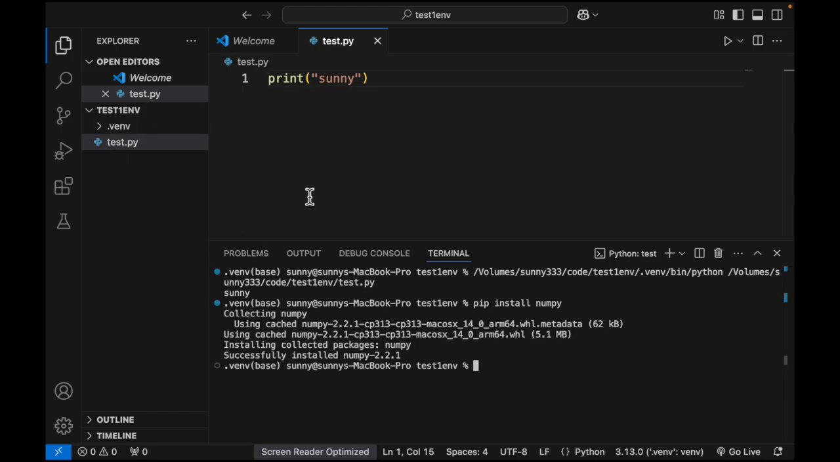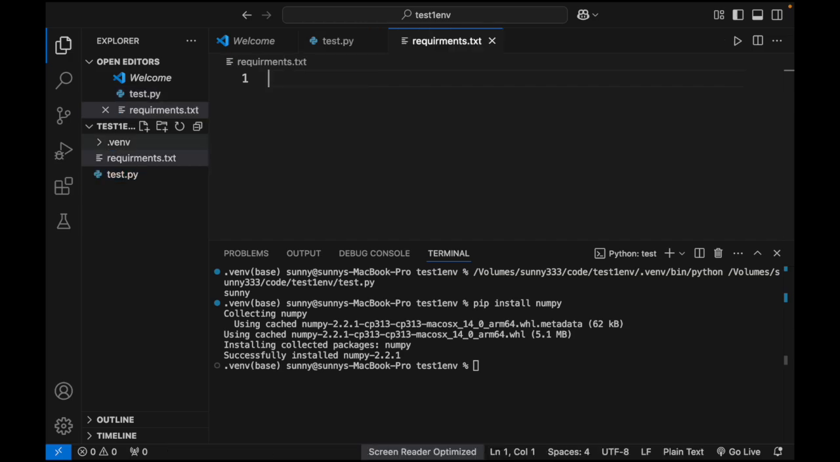But in a big project, I will have hundreds of libraries to install. Every time I cannot do pip install like this. The ideal way is to create a requirements file. This will be a text file which contains all the libraries which we need. Suppose I'm going to need numpy. I'm going to need langchain.